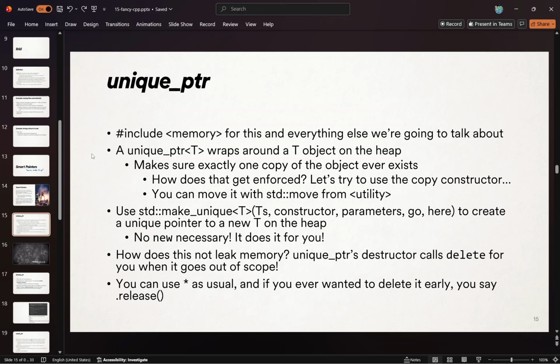It's going to call delete for you as well. But you can only have one copy of that pointer. Only one person gets to know where it lives on the heap. That's why it's called unique pointer. You don't want to share it with anybody else. If you do share it with somebody else, you have to yourself forget about it. That's what unique pointer does.